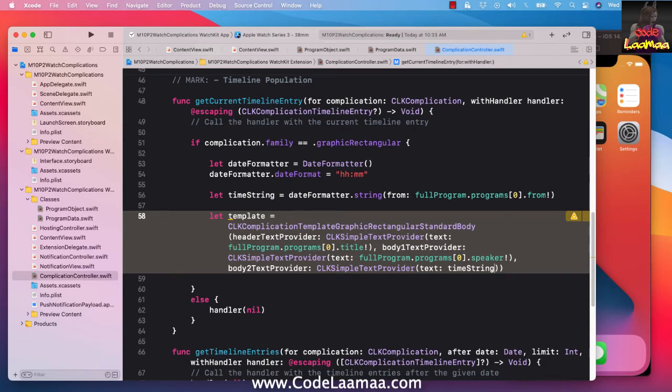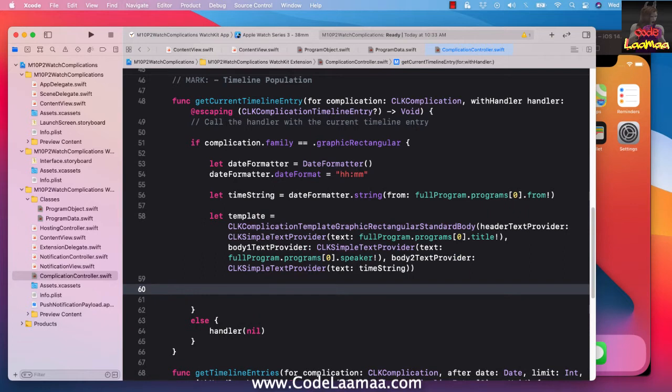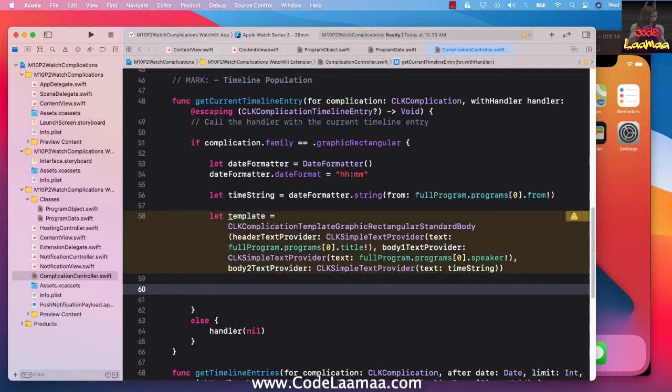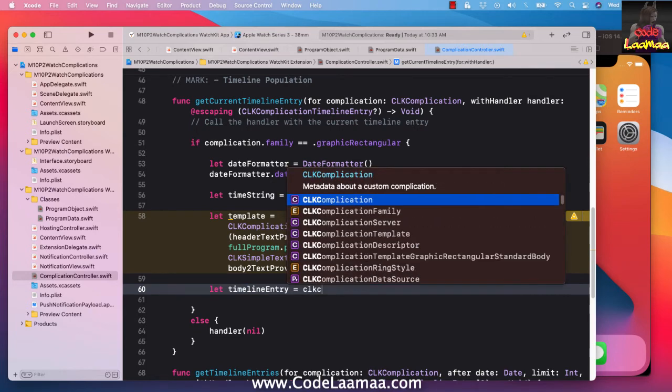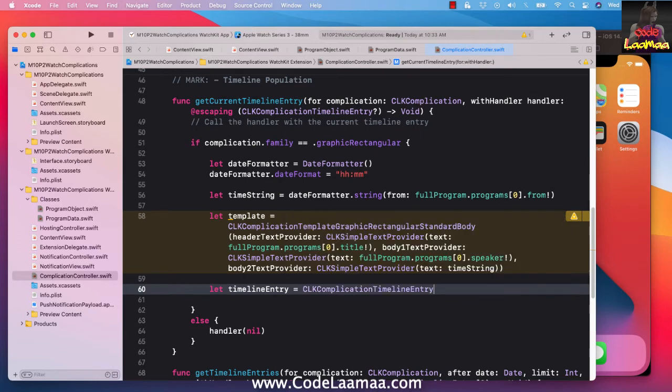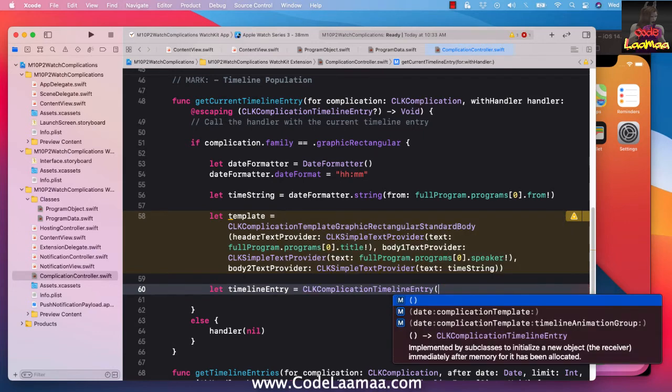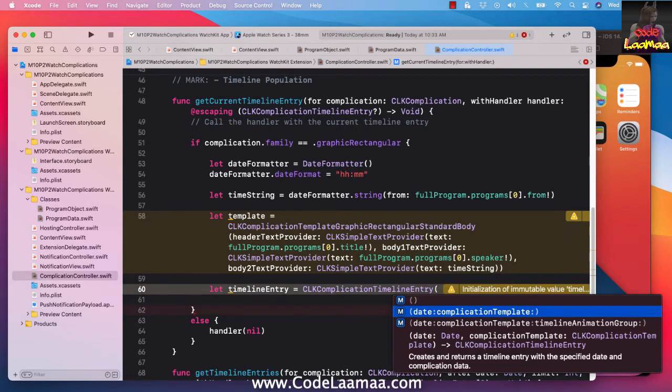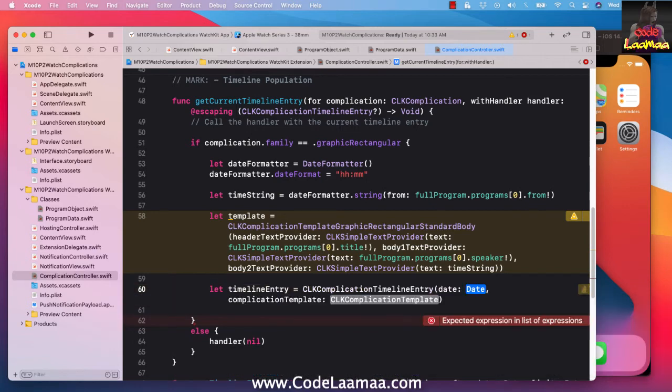All right. Now let's insert this into the timeline so that it can actually put this at the right time based on the time of the watch. So we're going to say let timeline entry equal CLK complication timeline entry, whereas we're going to use this overload with date and complication template.